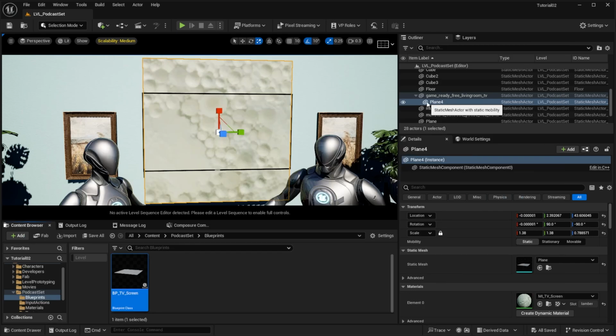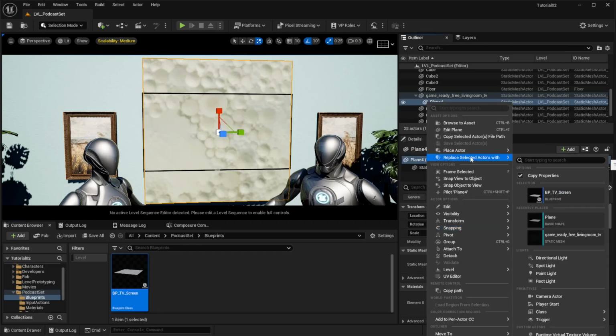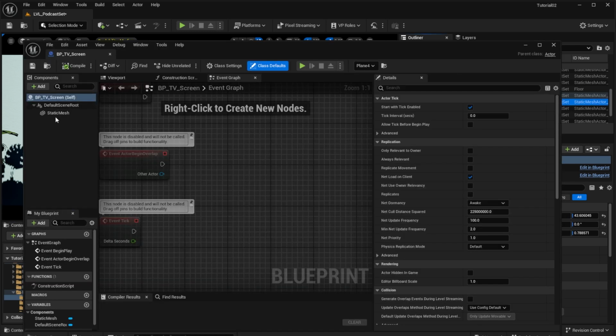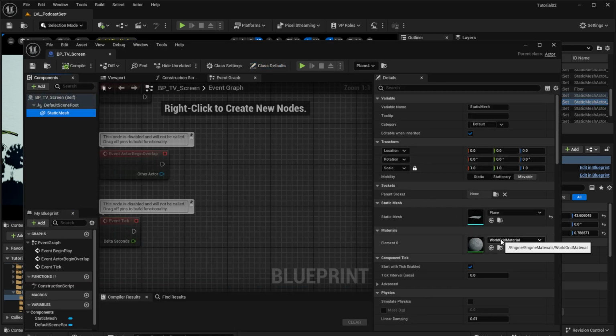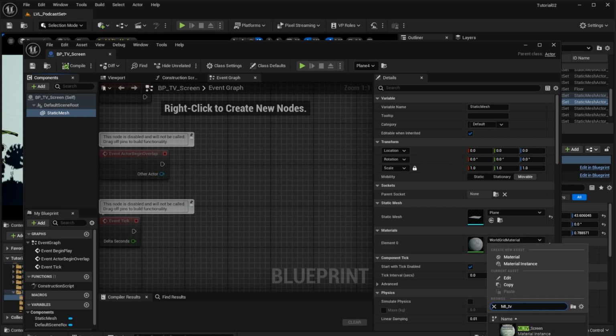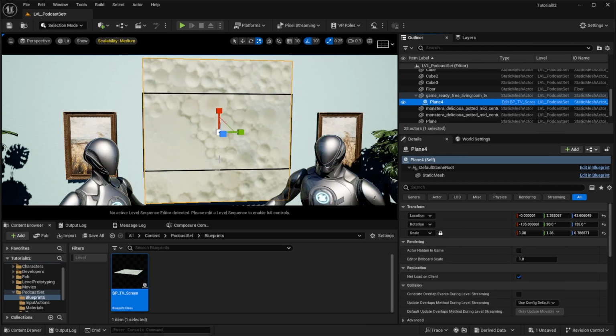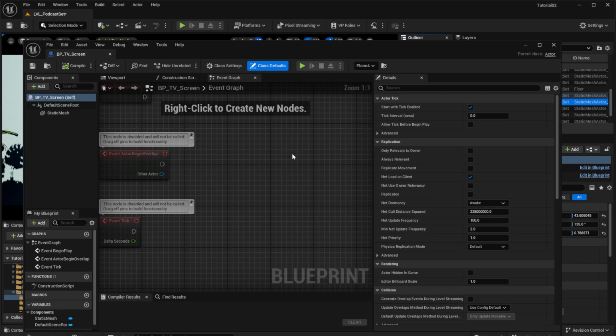And now if I right click on Plane 4 here, I can replace selected actors with BP_TVScreen, and it's swapped it out exactly. So let's just go back into the BP_TVScreen, go to the static mesh. I want to change our material to be our TV screen material. What was that called? MI_TV. There we go. Great. Save and close that. And this is off to a perfect start. So let's get building our blueprint.